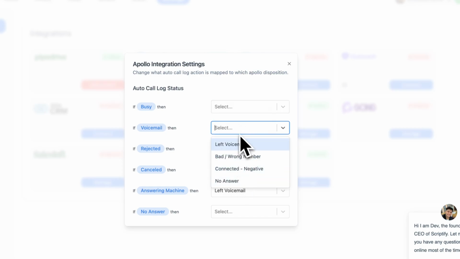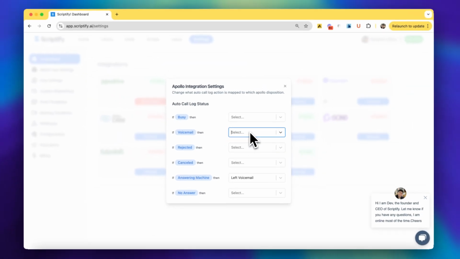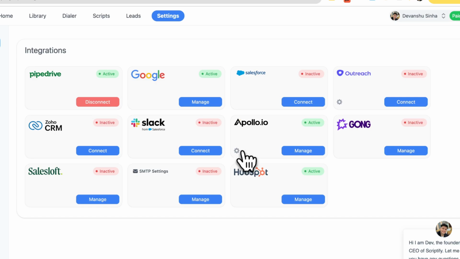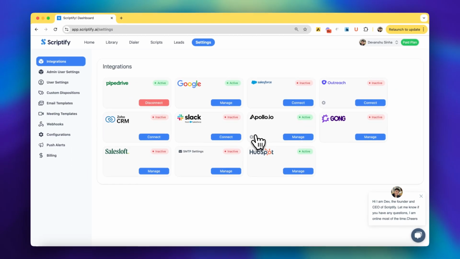It's very important to note that if you don't map your automatic dispositions, your calls will not be correctly logged to your CRM. So make sure if you see a gear icon, like so, next to the integration, it means it requires you to map the dispositions. If you are not seeing all your dispositions here, you may need to pull a few leads and make one or two calls for Scriptify to reload all your dispositions.